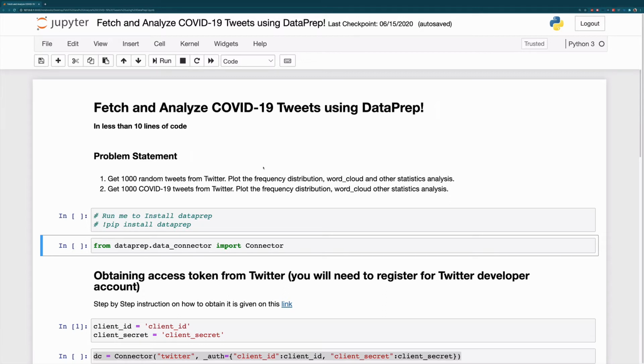So for the students of CMPT 456, as you all know, the solution was about 150 to 200 lines of code, right? In this demo, we're going to show you how you can achieve the same using DataPrep in less than 10 lines. So let's get started.